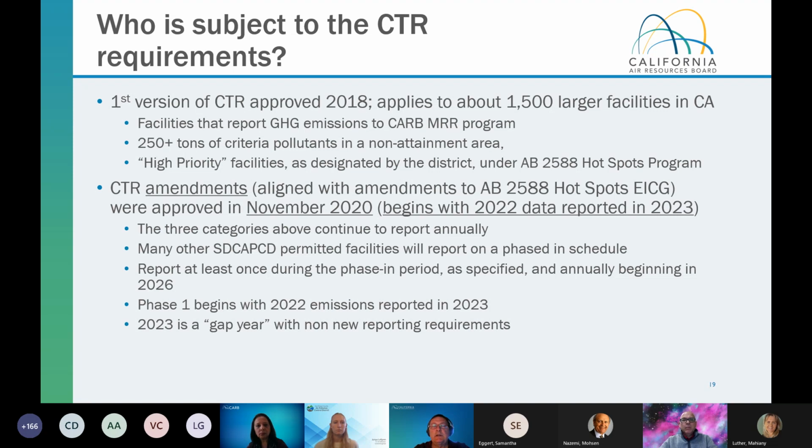And across the state, districts had different policies based on local rules and permits and programs. Some districts reported more, some districts reported less, but the CTR is pretty comprehensive, and it will bring in a more consistent and more comprehensive inventory. That does require work from the districts and attention from the facilities that are subject to the rule to provide data to the districts.